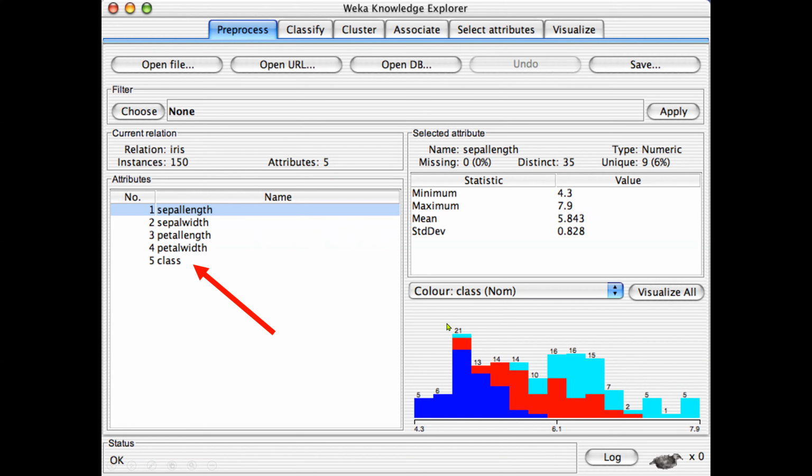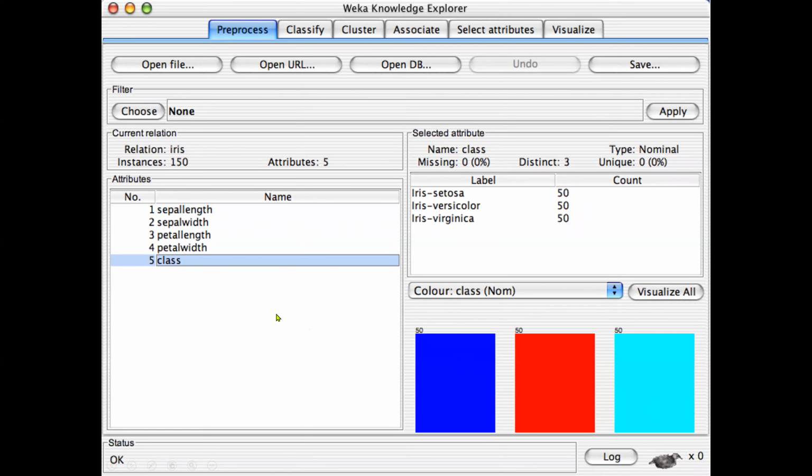So we click on the class label. When we click on the class label, you'll see this is our class that we want to predict. We want to predict, based on the sepal length, sepal width, petal length, and petal width of a flower, if the flower is Iris setosa, Iris versicolor, or Iris virginica. So that's our class label. This is what we want to classify our data.